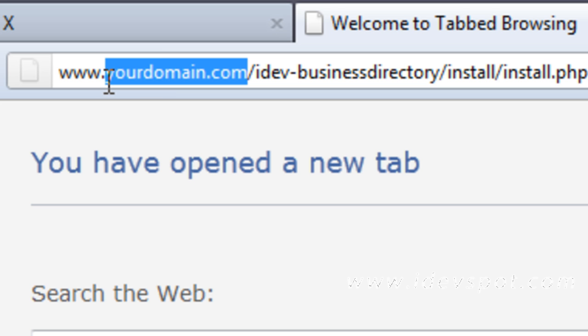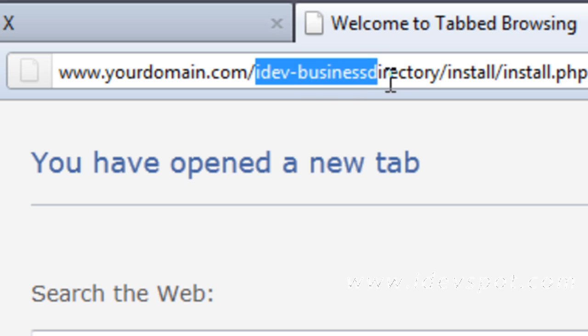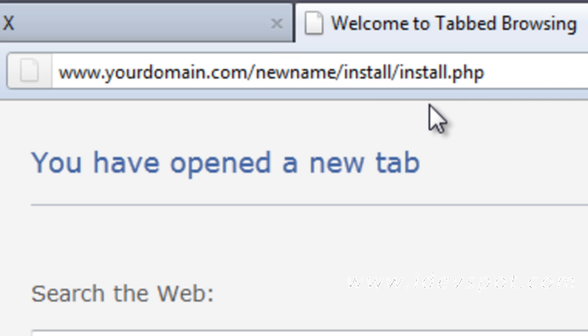And if you did not rename your script, it should be exactly the same as the original folder. As I said, it will be idev business directory. If you renamed your script, put the new folder name here now. If you made the script your home page, forget about the script folder name and simply type in yourdomain.com / install / install.php. Press Enter or Go to bring you to this new page.